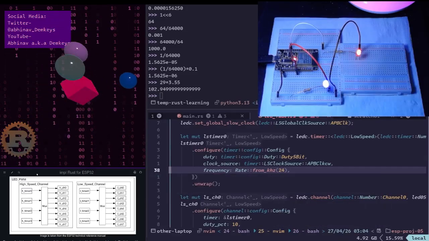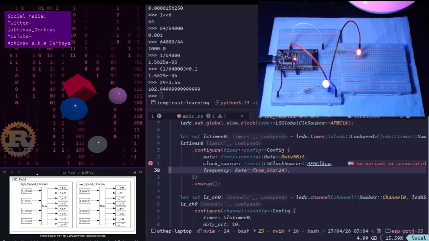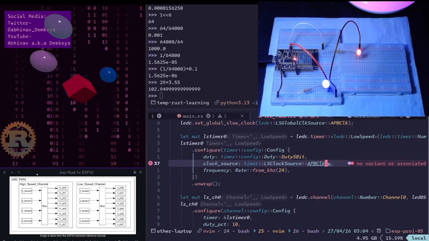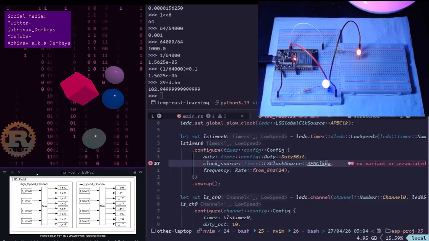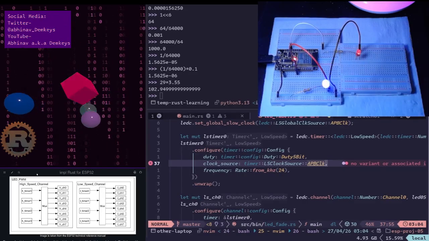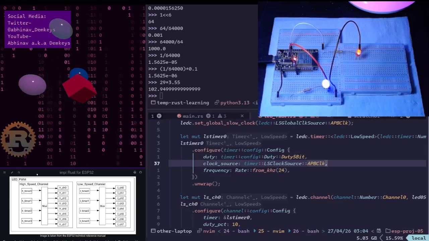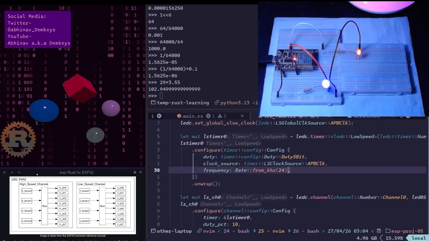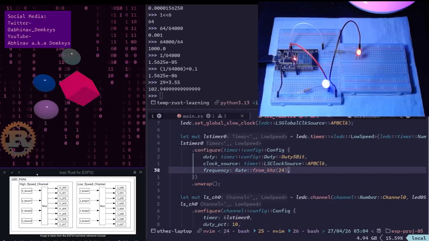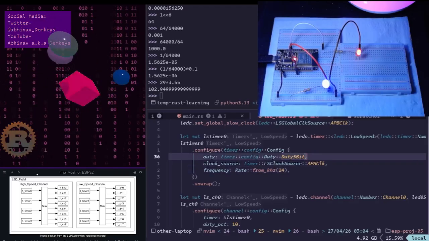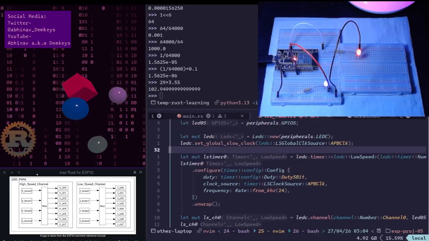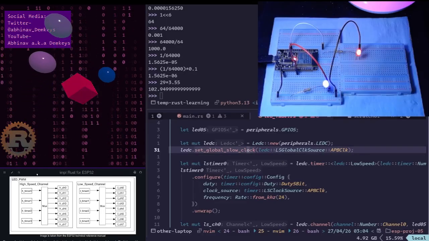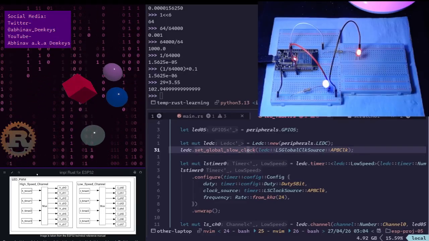I'll have to see how we go about doing this. And then if this is the case, then why are we setting this? Why are we setting the global slow clock? What is the idea there? Because it says LS global clock source.